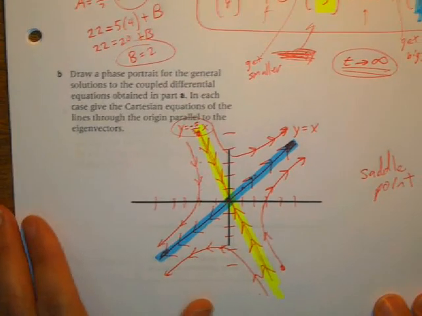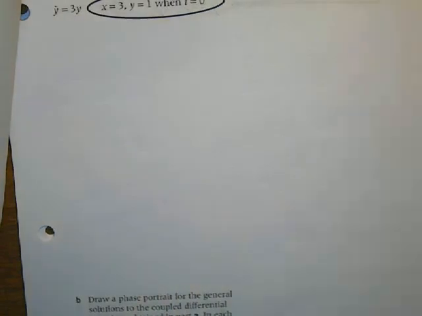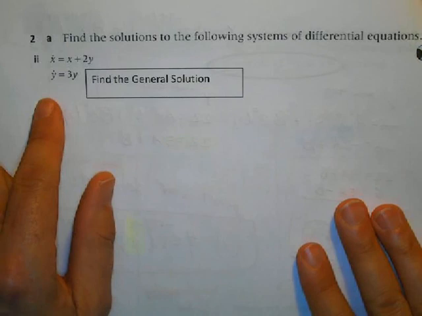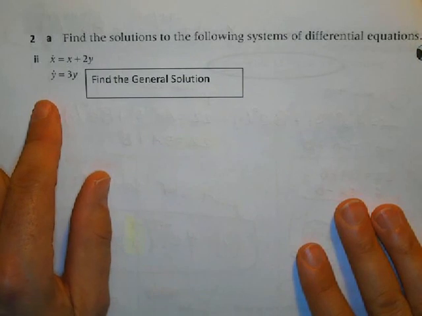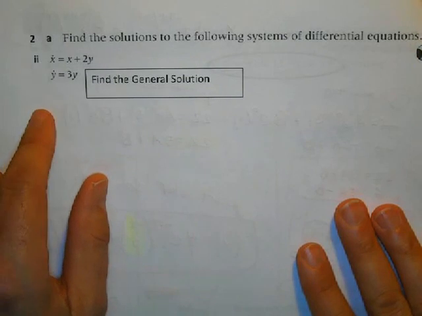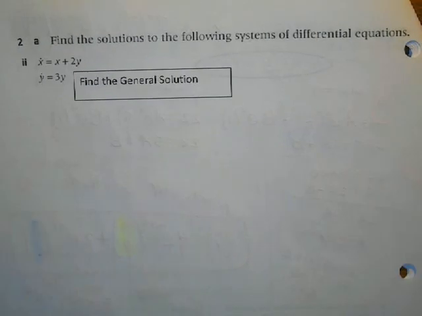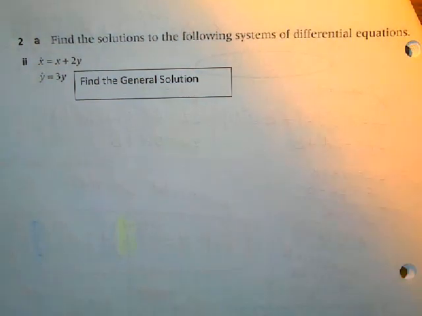Okay, that's it for that first question. And that took a while, didn't it? All right, so the next question, I want you to try this on your own. If you hit pause right now, you should try it on your own. And now I'm going to show the steps, but I'm not going to walk you through it. I'm just going to show the steps here.